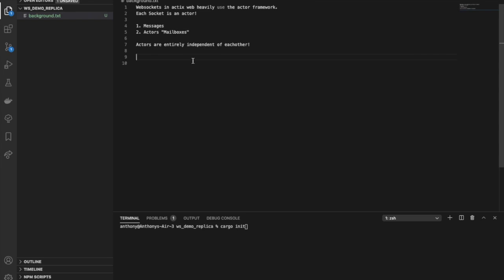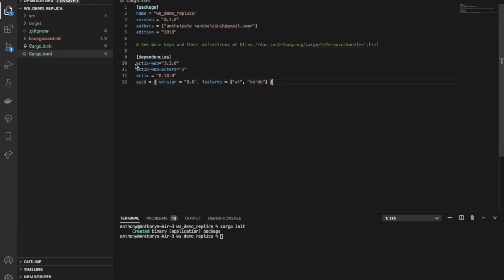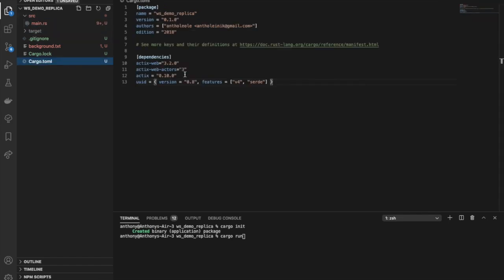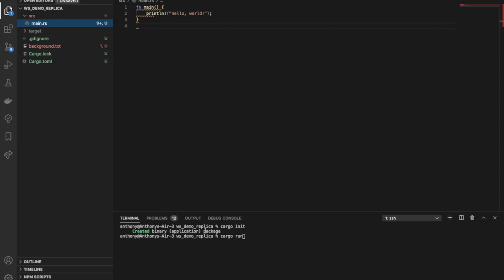Okay, I think we're ready to go code the project. So all you have to do is run your cargo init. These are the 4 dependencies we'll be working with: Actix Web, Actix Web Actors, Actix, and UUID. I recommend running a cargo run after you include all this in your cargo.toml because this might take a little bit to compile all those crates that we just added.